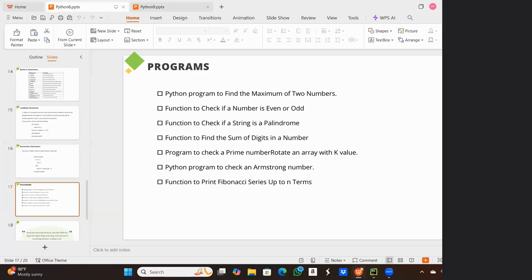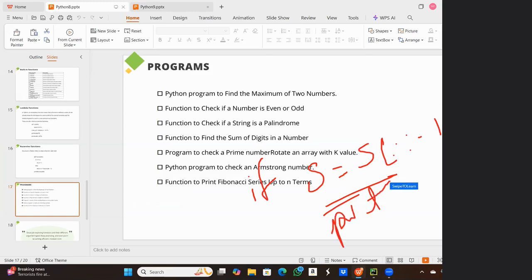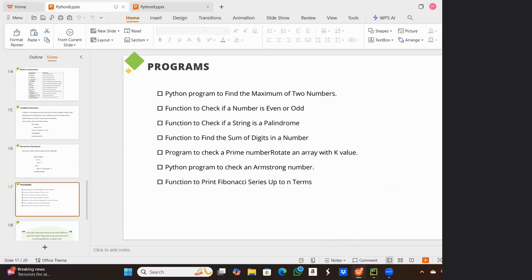Check if a string is a palindrome. We already know how to check if the string s is equal to the reverse of s. Then if it is true, you keep this in an if statement. If it is true, print true, else false. This is the basic logic, and you know how to put it into the palindrome function.